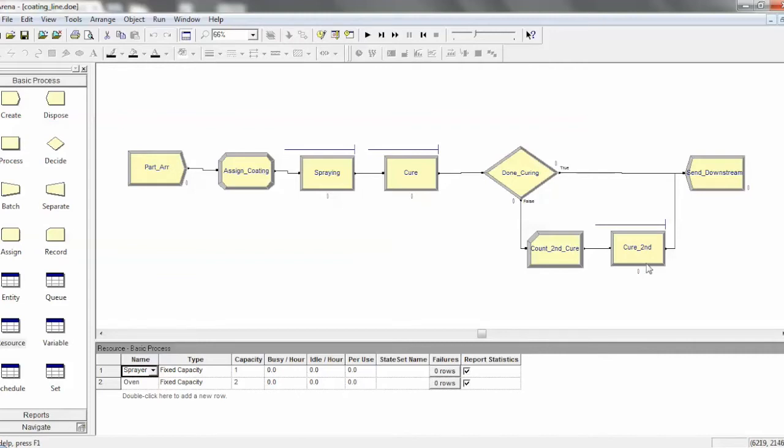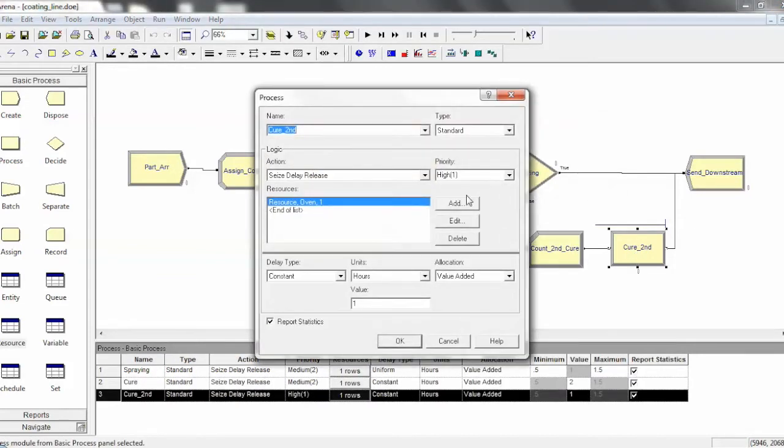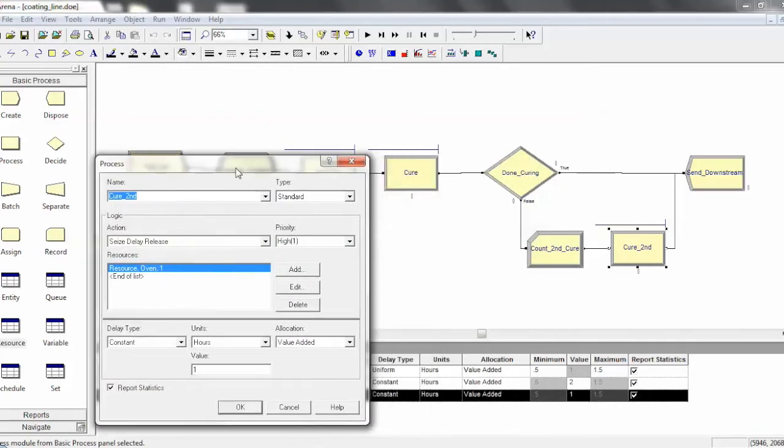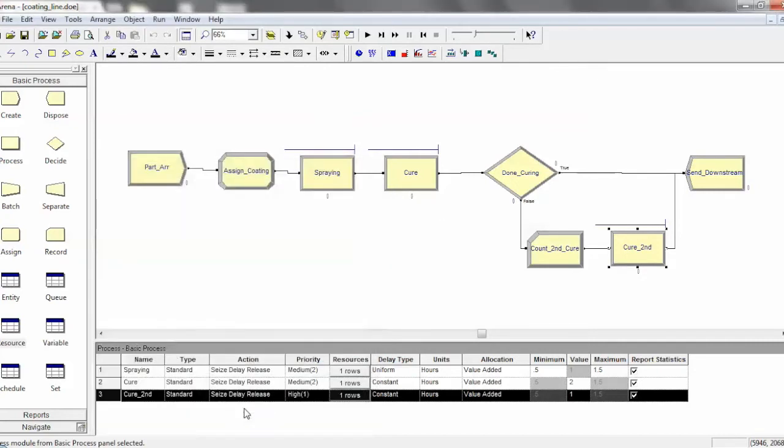And actually what I've done is I've made the priority of the second cure a little higher than the priority of the normal cure, the first cure, and that's just a medium, just because this is almost a finished part, so people will give some precedence to getting that one done and out of the shop floor, as opposed to new parts that are coming through. So that's the basic process module, and now we need to think about how can we run it.